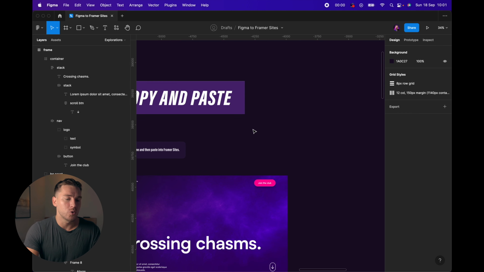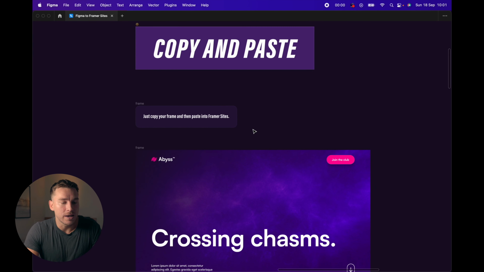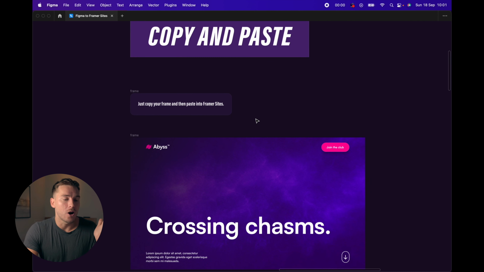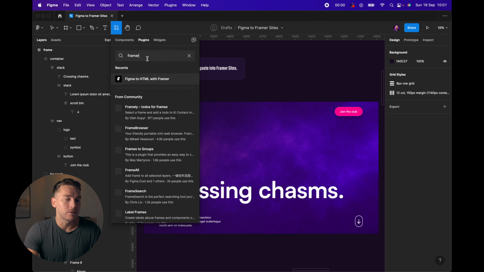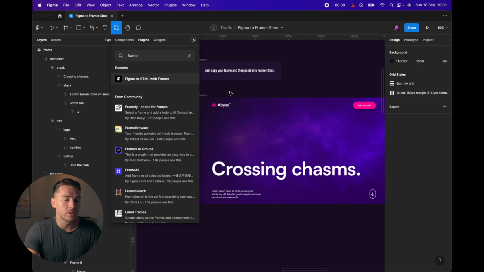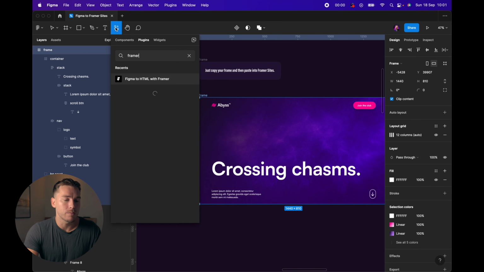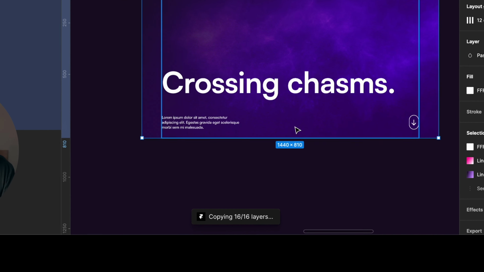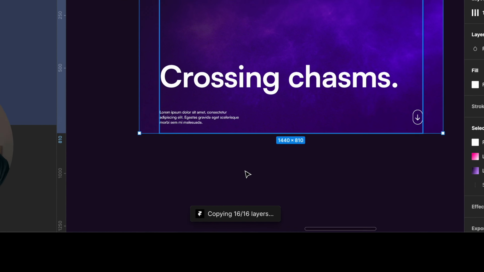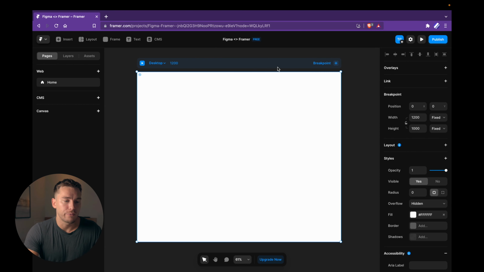So if we zoom in here, all you have to do is take your frame, copy it, and then paste it into Framer Sites. So let me go to the plugins here. I'll search for Framer. I'll click run. But before I do that, I'll target my frame, click run. You can see in the bottom here, copying layers. So let's jump over to the Framer app.